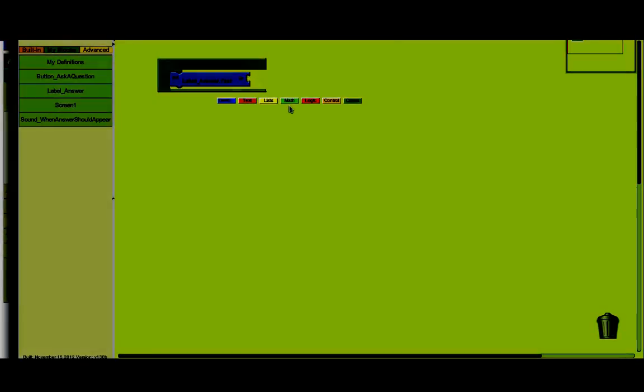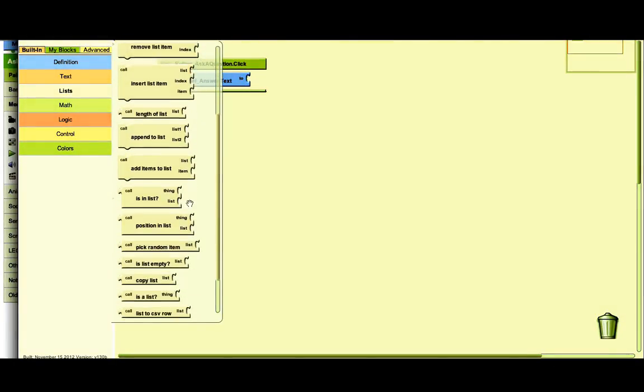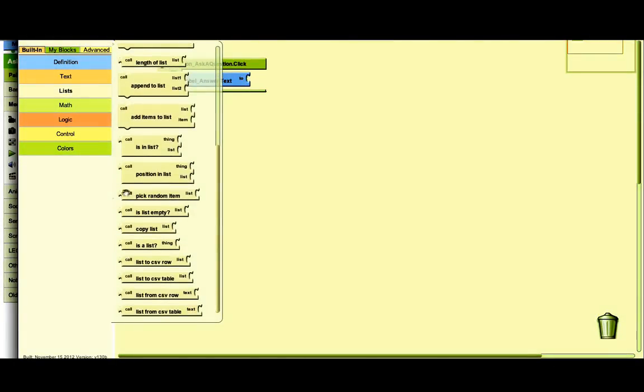And then what I want to do is activate a list. Now to do a list, which is a list of possible answers, you have to go to the built-in operations and list. You have lots and lots of different responses, but the one we want to use is call pick a random item, and what that means is it will pick whichever item on the list, whichever answer it feels like randomly, using a different algorithm.